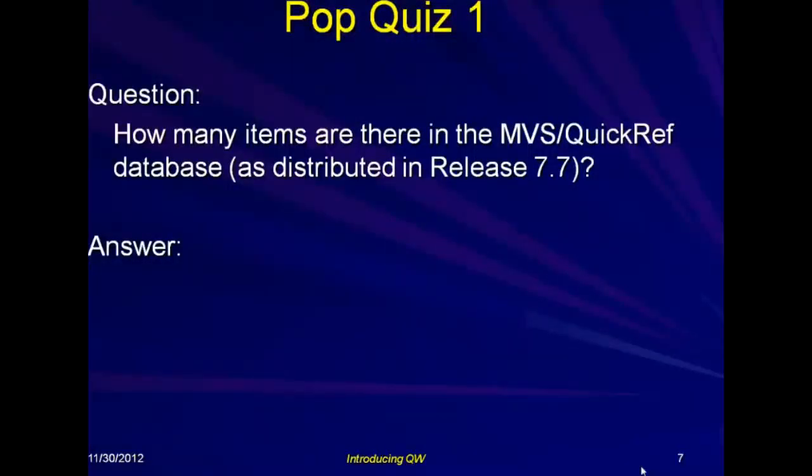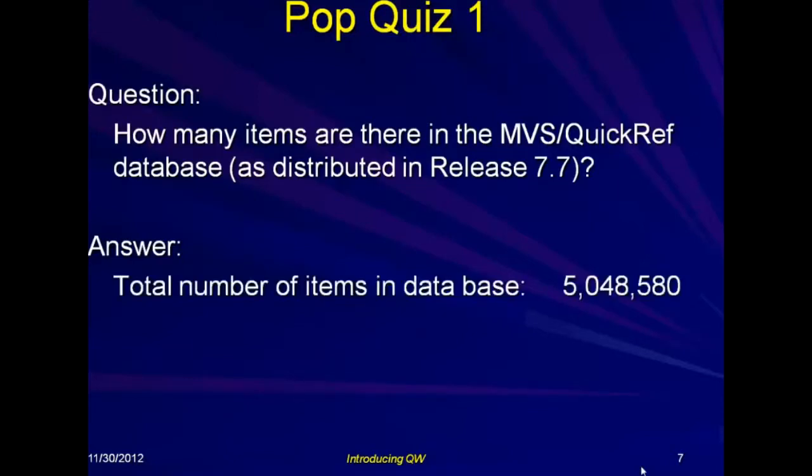Okay, it's time for your first pop quiz. How many items are there in the NVS QuickRef database as distributed in release 7.7? 5,048,580. Why do I bring this up? That's to show that there is an enormous amount of reference information available. With this much information, you must be using the correct location techniques or you will never find what you're looking for. Once you finish with the introduction sections, you will want to look at the general user videos that show the best ways to locate your information.